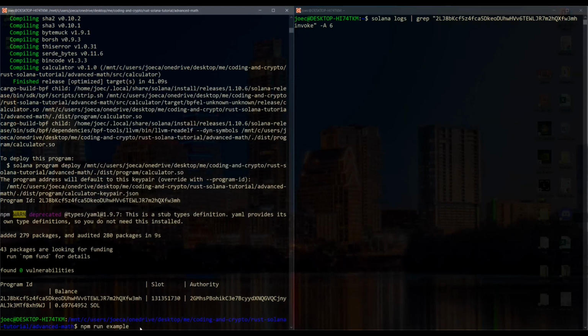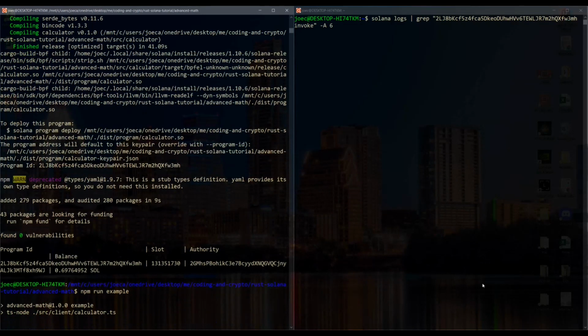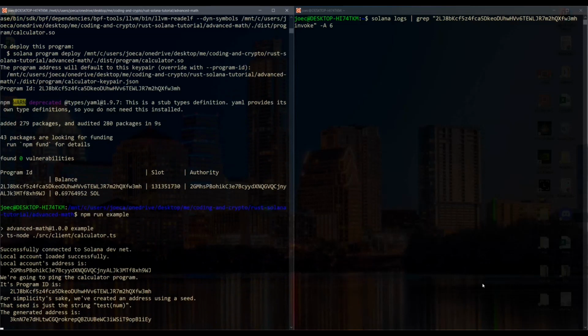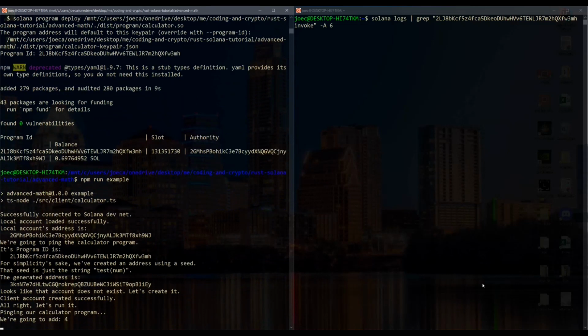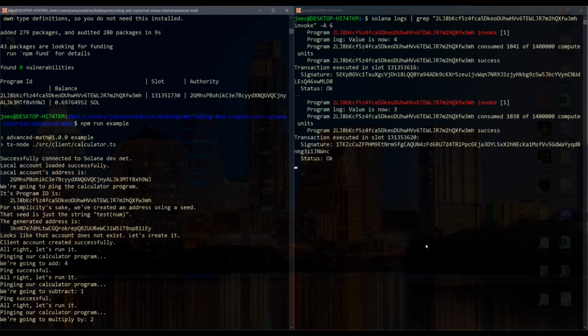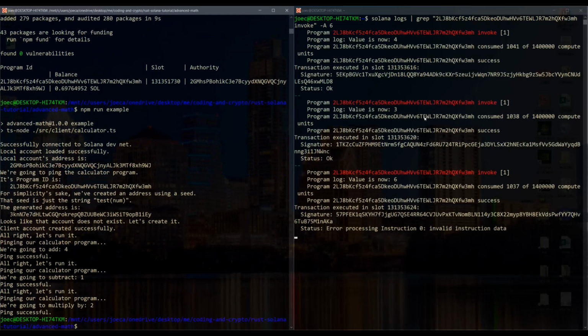So let's do npm run example. We got that set up to run calculator.ts. And as you can see, there's our output. It creates that account, and now that account is going to be brand new, so fresh data. There you go. So starting at 0, we add 4. Value is now 4. And maybe I should have put something to represent it starts at 0. But you add 4, it gets to 4. Subtract 1, it's going to go down to 3. Right? And then we multiply it by 2, and of course that makes it 6. So you can see it's working.